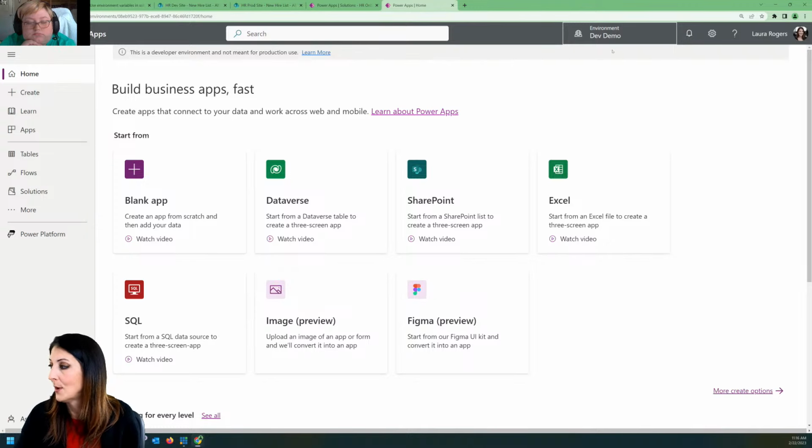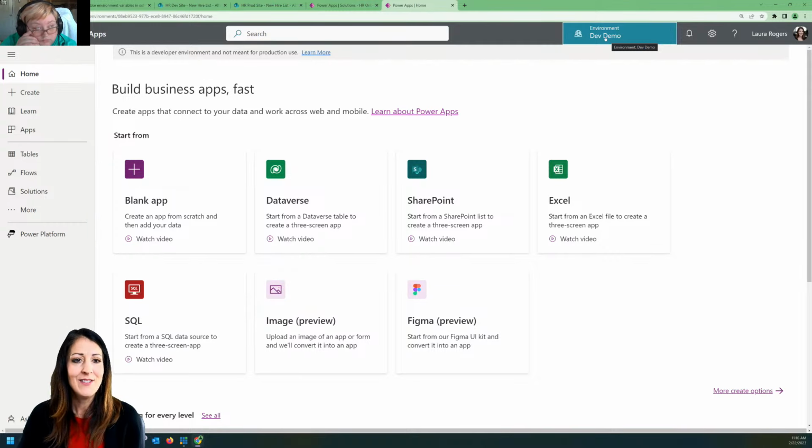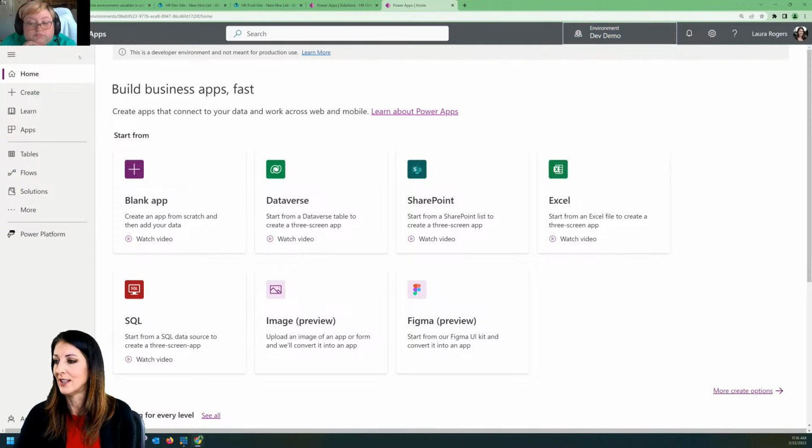So I'll go to Dev Demo. So now I'm in the Dev Demo. That's really where I need to have my Dev app and my Dev flows and my Dev data all in the Dev Demo environment. Does that make sense? Does anybody have any questions? Let me know as we go, or Joelle, shout it out if they do.